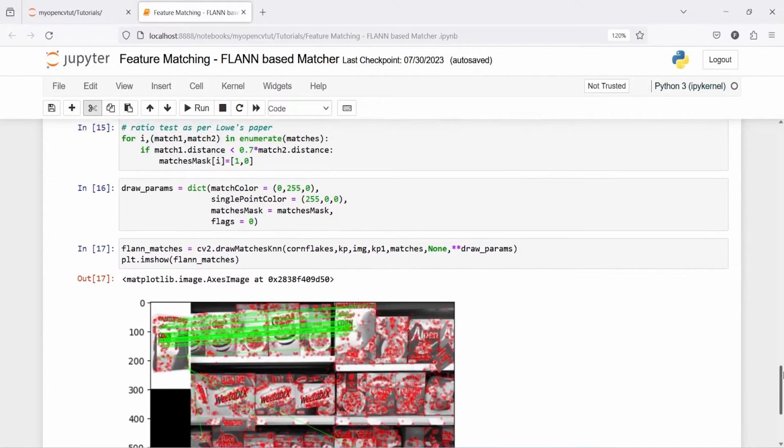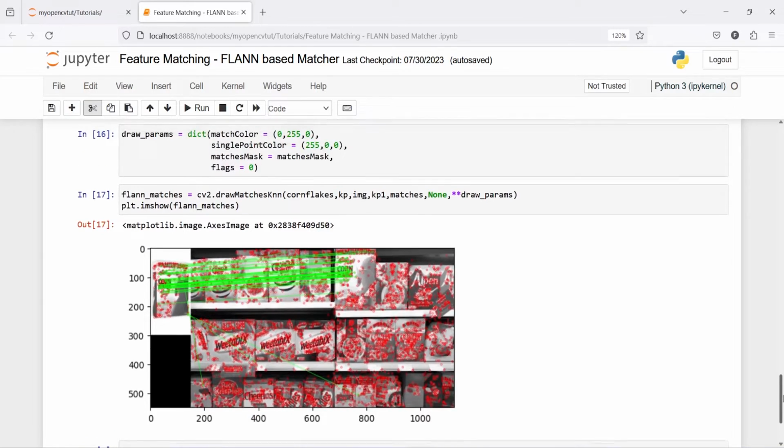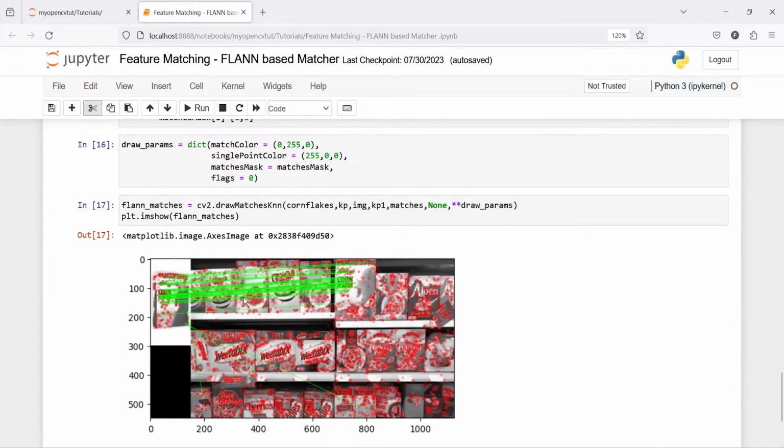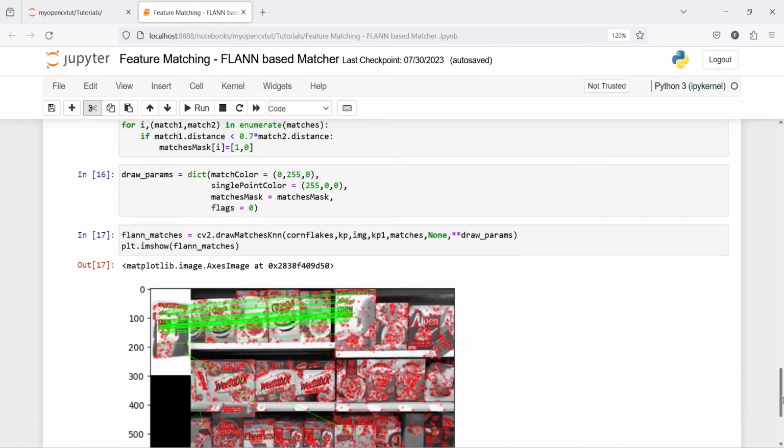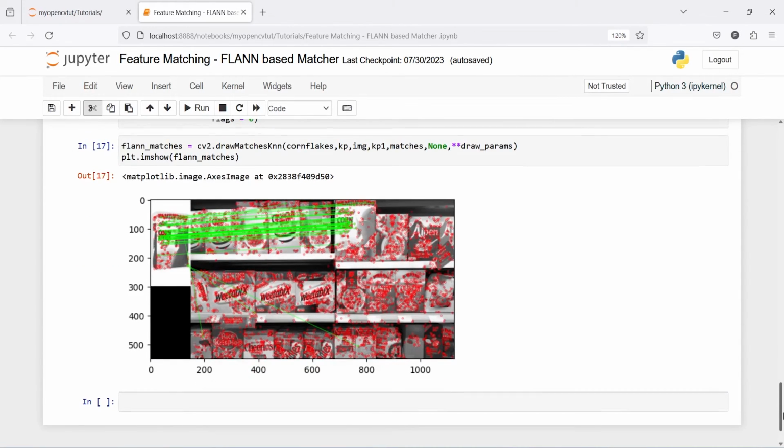And then finally we are going to draw this image, and here in the output you will see that all the matches have been correctly detected. Only a few of them are incorrect and you won't be able to see them easily. So here you will see these 3-4, just a handful of incorrect matches. Otherwise everything is correct and predicted correctly.